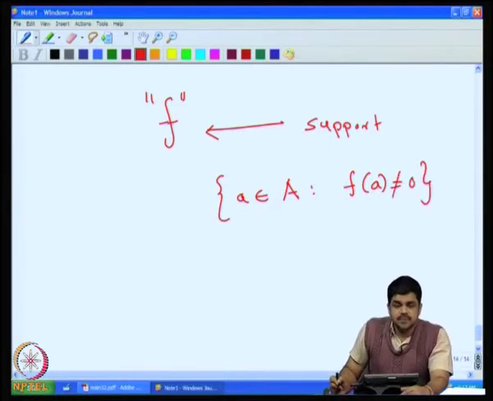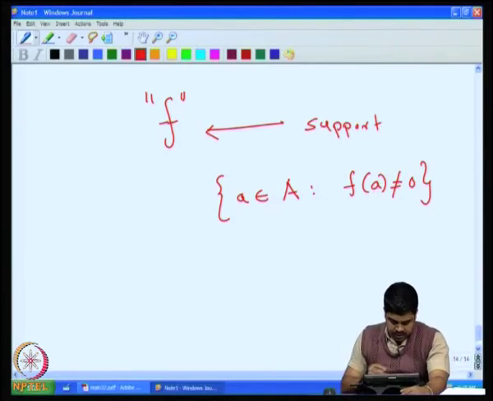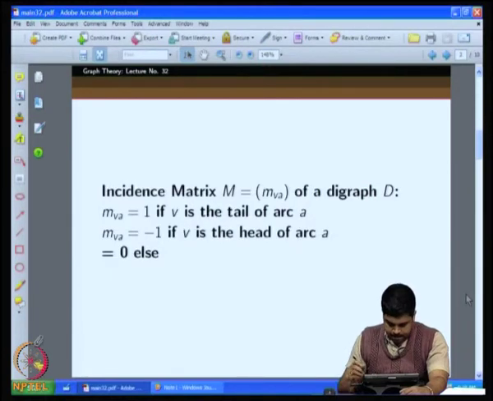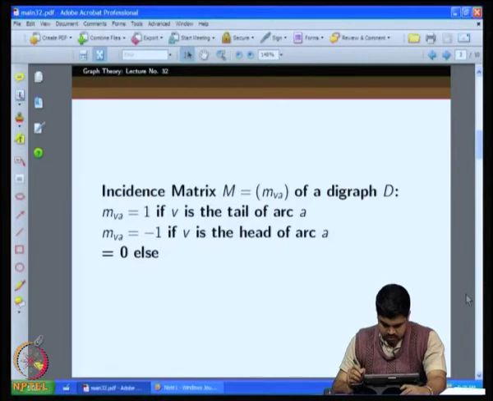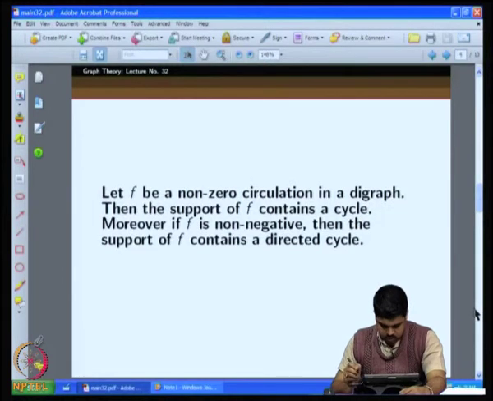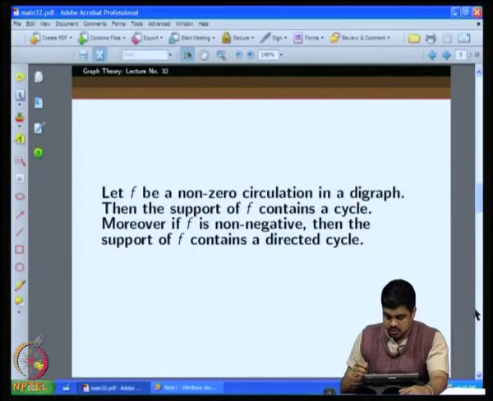Now, the next statement we want to make is this. Let F be a non-zero circulation in a digraph. Non-zero circulation means at least one of the circulation values is non-zero, not that all are zeros. Then the support of F contains a cycle. Moreover, if f is non-negative, then the support of f contains a directed cycle.